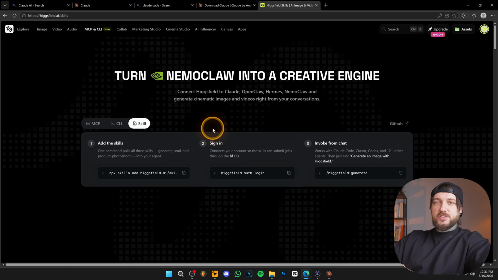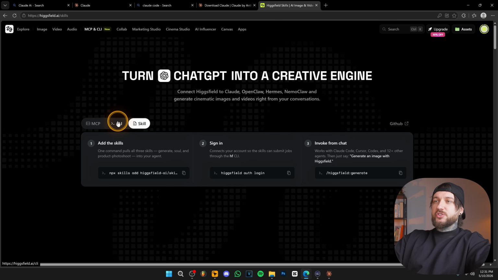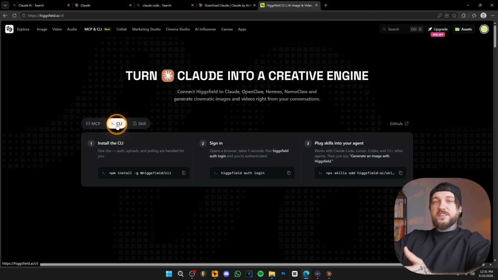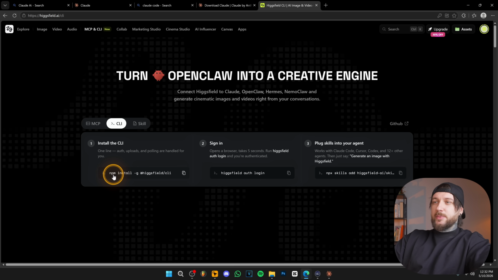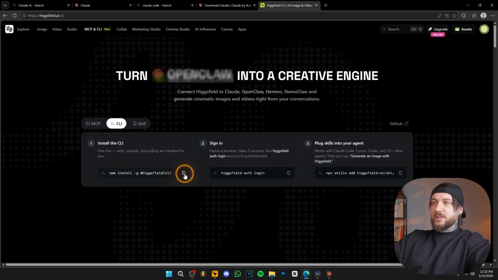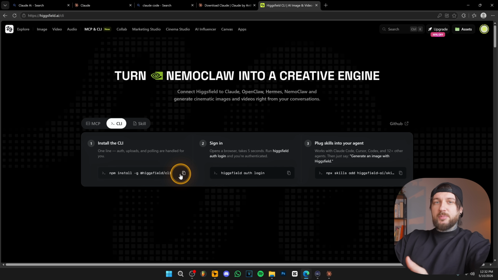And the easiest way to install it is to use the CLI over here. So click on the CLI over here. And the first thing you want to do is copy the first command over here. So in order to copy, you can just click on this icon over here one time, as you can see, and it's going to copy this command.